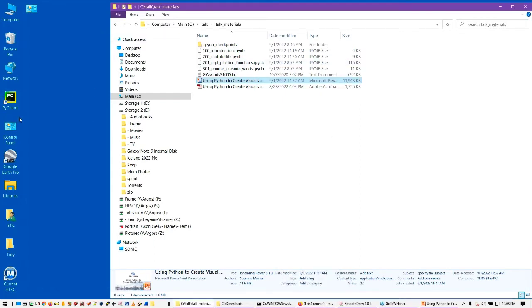So let me actually bring up my browser. I accidentally closed it during our setup here, sorry about that, and need to reopen it.